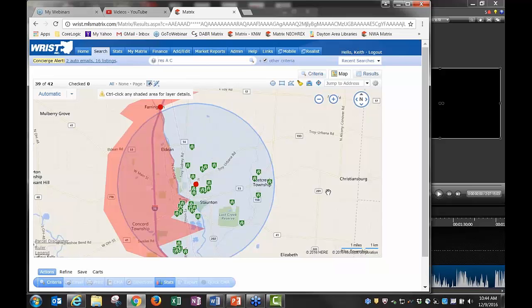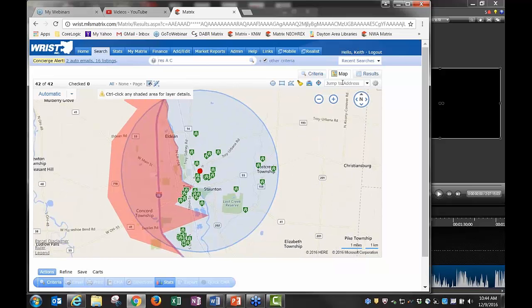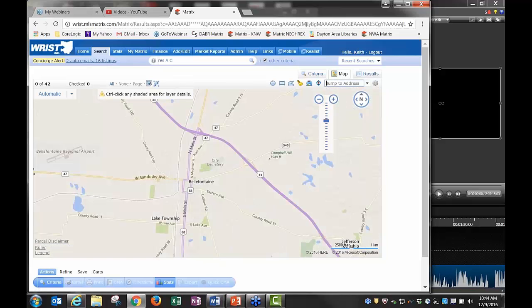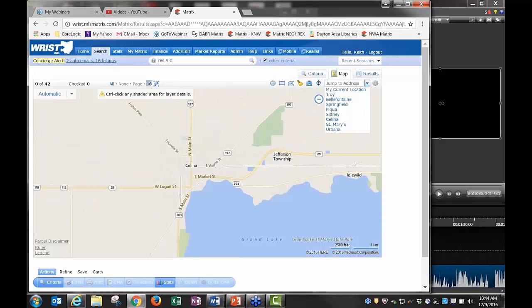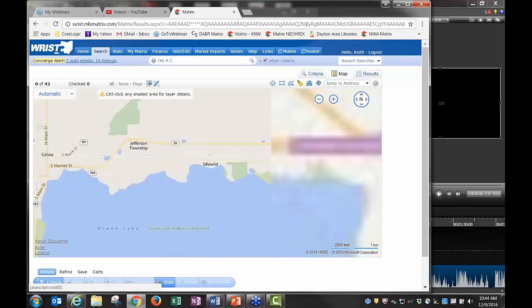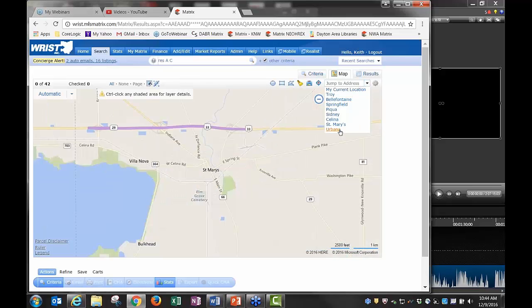That's the mapping search. We do have this jump to address, so you can type in an address and it'll take you right to it. You can open this up. You can say, you know what, jump right to Bell Fountain. Boom. Or jump right to Salina. Or jump right to St. Mary's. Or jump right to Urbana or wherever you like there.